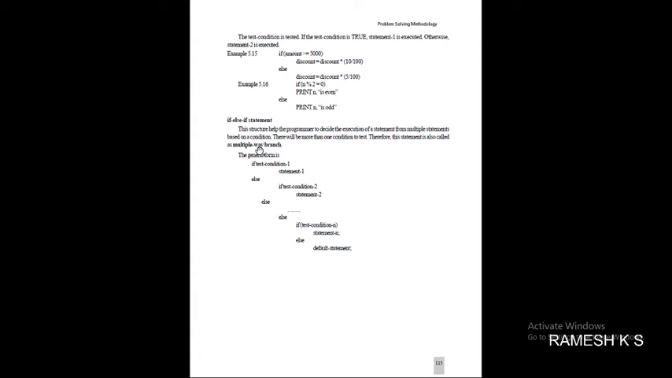The third one is the if else if statement. This structure helps the programmer decide the execution of a statement from multiple statements based on a condition. If this condition is true, this statement will be executed, else if this condition is true, this statement. If none of the conditions is satisfied, finally the else block will be executed, the default statement. That is the importance of the if else if statement.